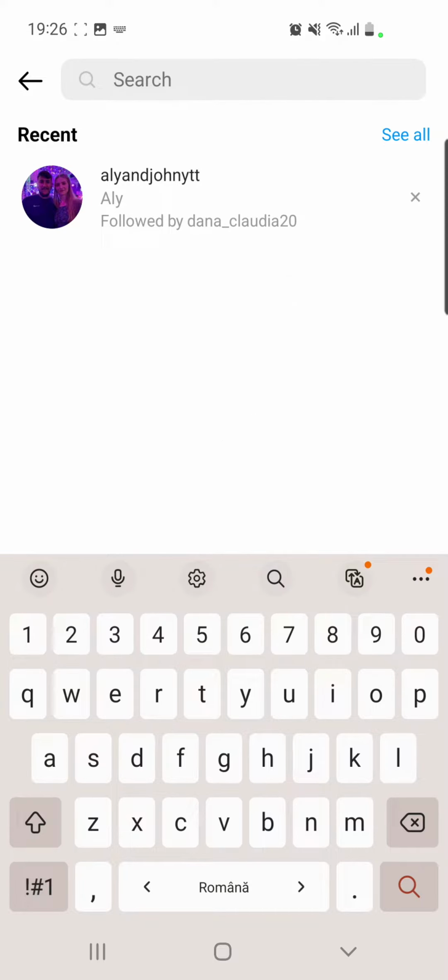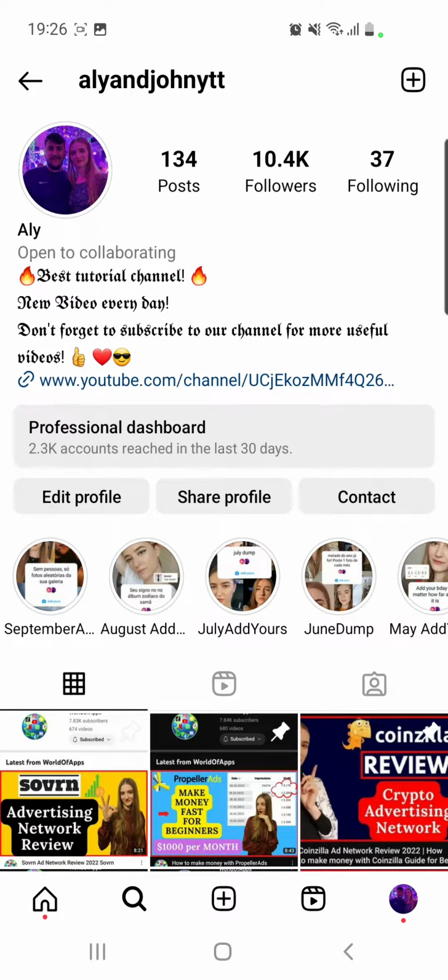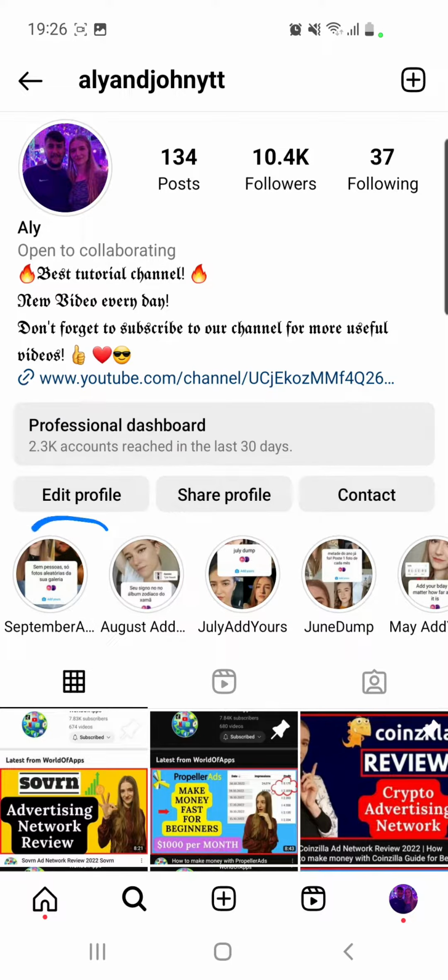So first of all, you will have to go to your Instagram app and search for Ali and John YTT. Once you get here, you will have to go to September add yours at highlights, which is here. If you go to my story, then you have to know that it will expire in 24 hours, so you may not find the sticker there.